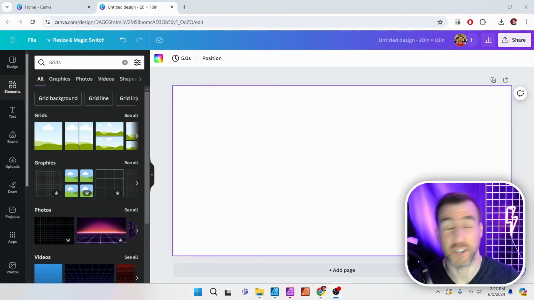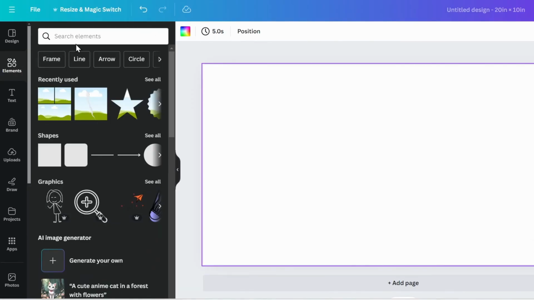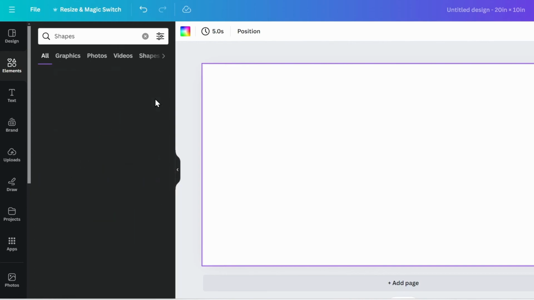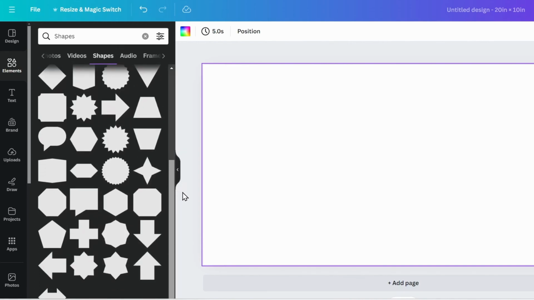Now shapes themselves are just for colors and text. Let me show you how to use them. So once again, make sure you're on the Elements tab here and you can type in shapes. I have my list of shapes here. I'll click see all. And we have all sorts of shapes we can choose here.